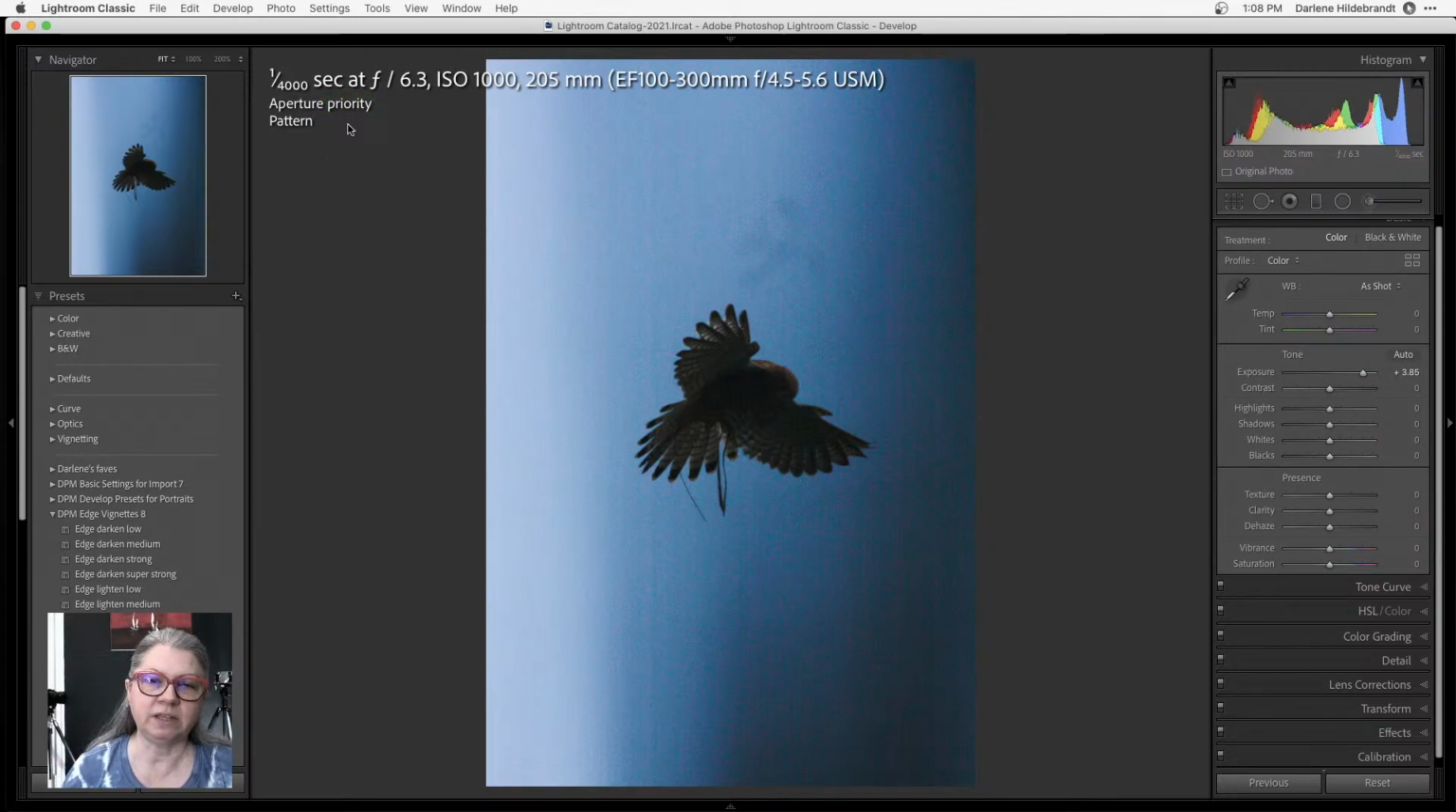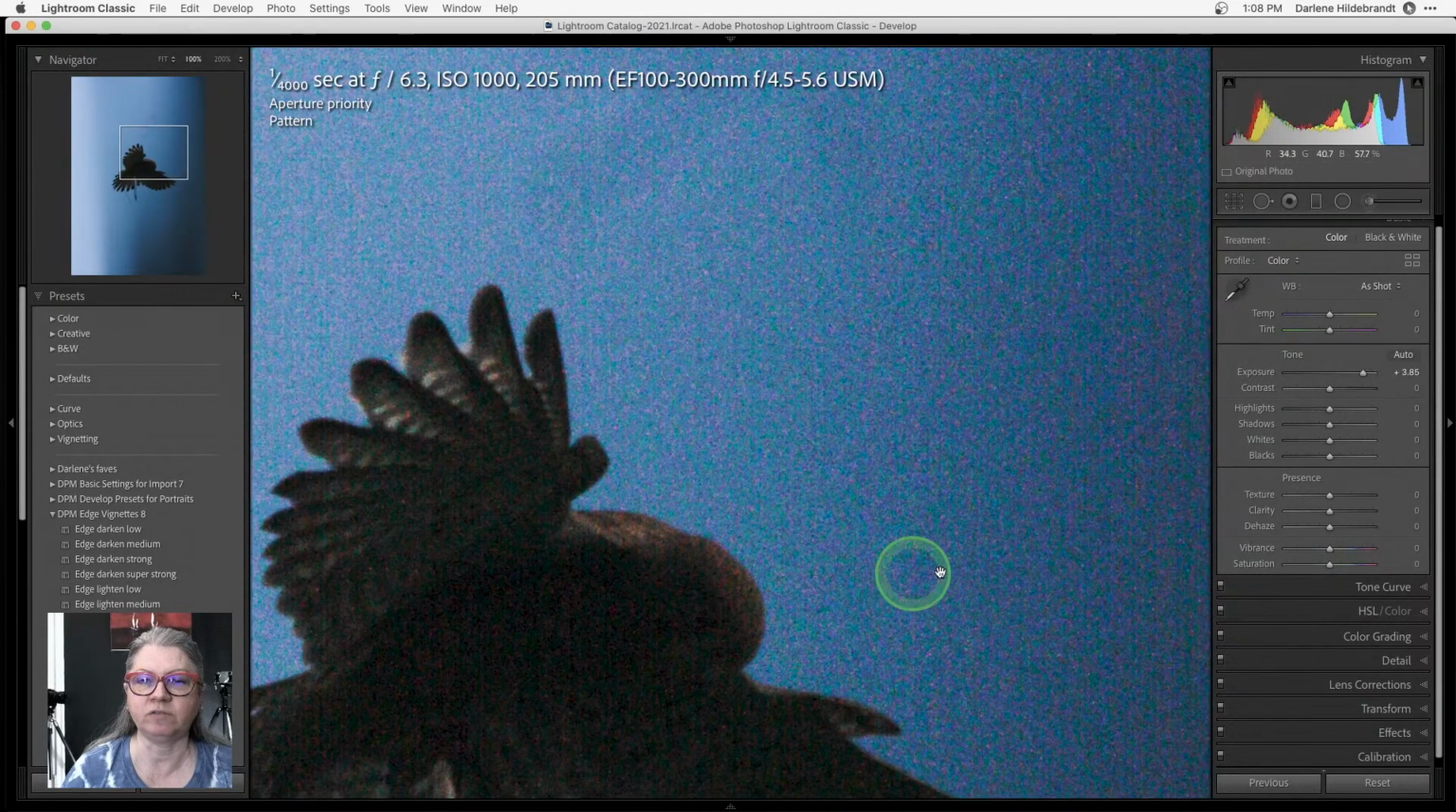But this is not one that's going to be salvageable because it's at a high ISO to begin with, and you're going to end up with a lot of noise. Okay, so when you start with an image that's really underexposed, even at a low ISO, you're going to see a lot of noise if you try and push it up.